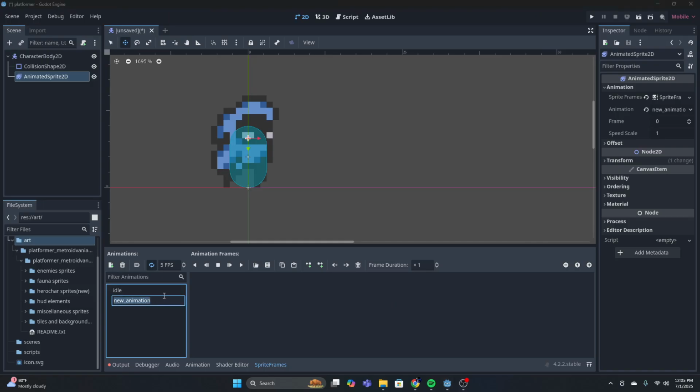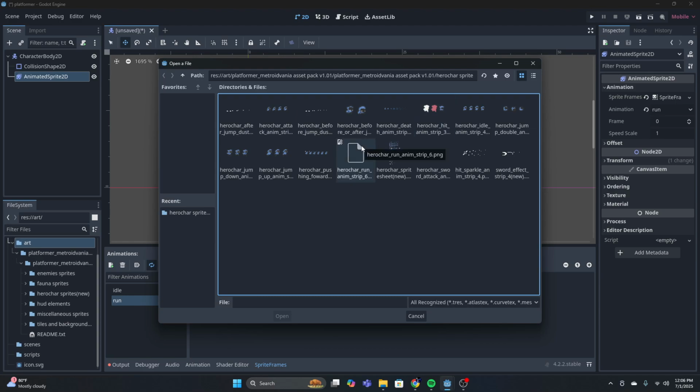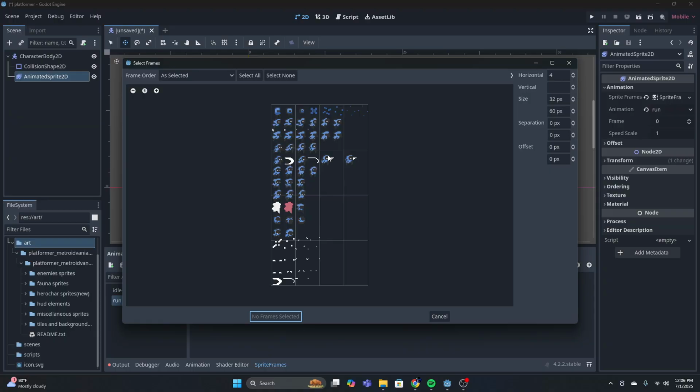We have a few more we need to add in. This is going to be our run animation. Alright, that's weird. It's not loading it for me, so I'm just going to have to pull it off of this sprite sheet here. Just give me a second to count this out.